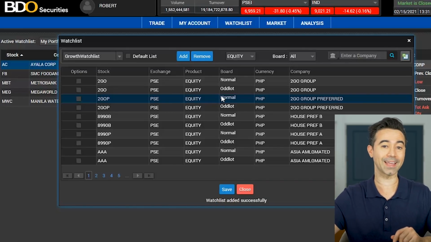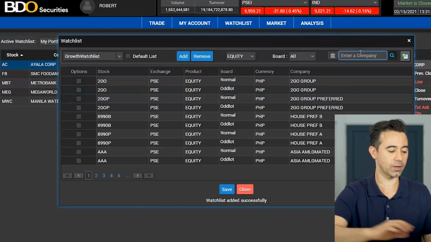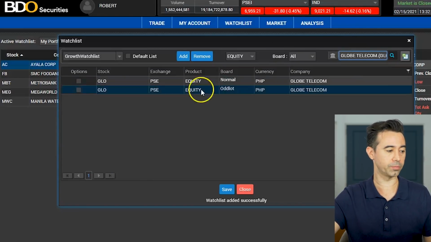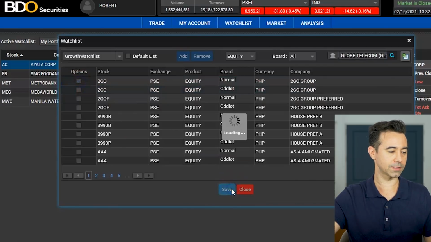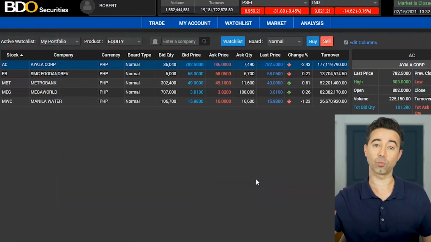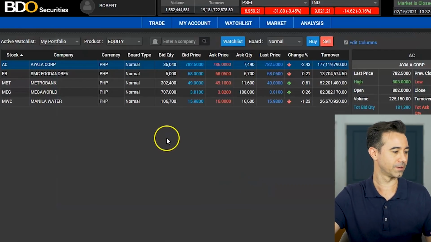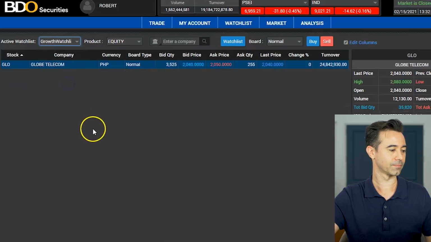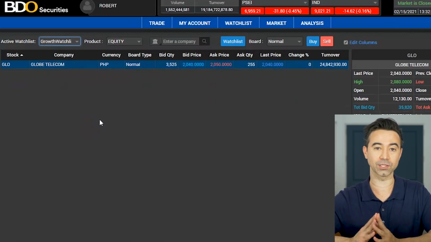Now what I can do is add a stock to my watch list. Let's say I want to add Globe. On the right side, I click GLO, that's the ticker symbol for Globe. And then I'm going to hit normal lot, save. And now I've created my watch list that has one stock in it, which is Globe. I'm going to go back and take a look here, and now you can see it says growth watch list. So that's how you create a watch list.